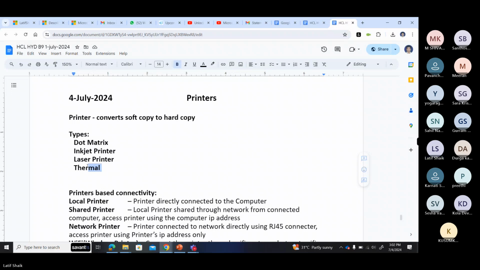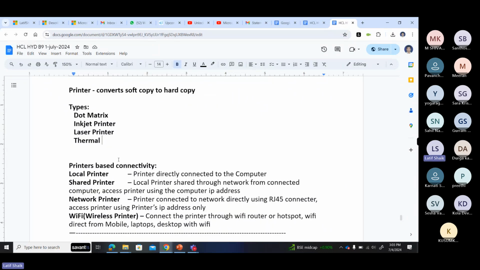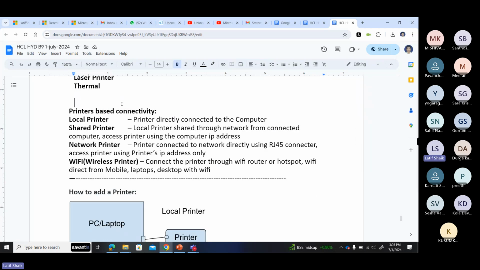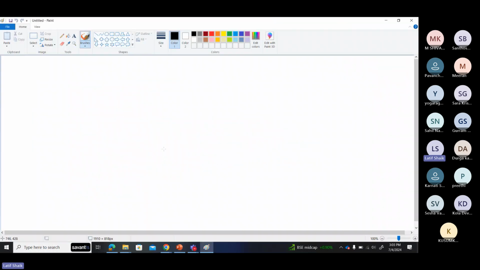Thermal printers are based on specific devices, like I said, ECG machines, that kind of stuff. Another one is billing. People use thermal printers for that. Bus tickets, they use thermal printers. Dot matrix, as I said, is used in banks, colleges, bill printing kind of stuff. Okay. Another one is printers based on their connectivity. We'll go through that one.